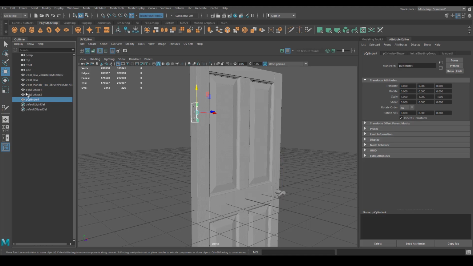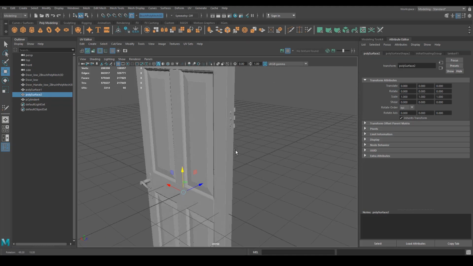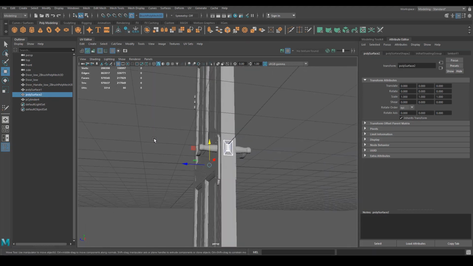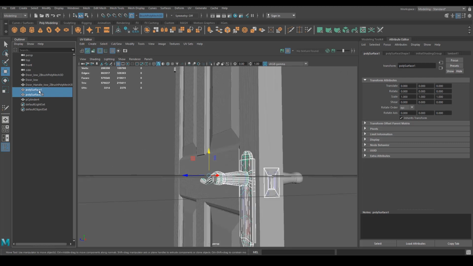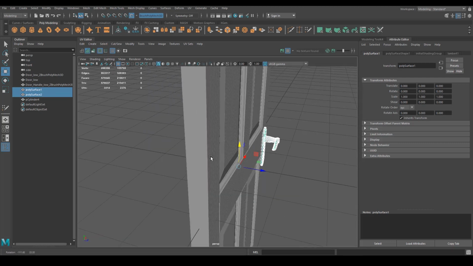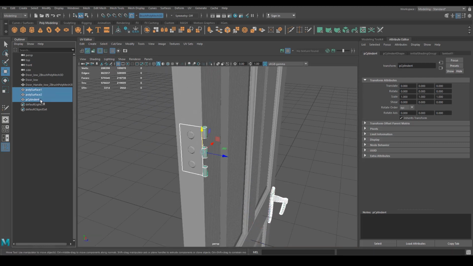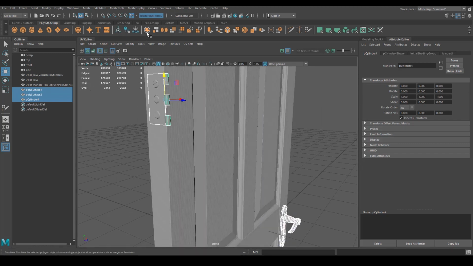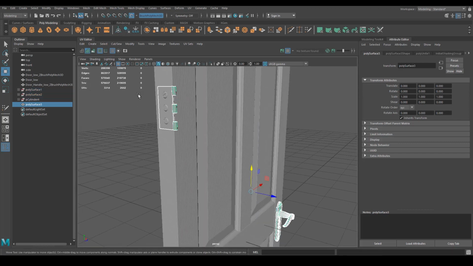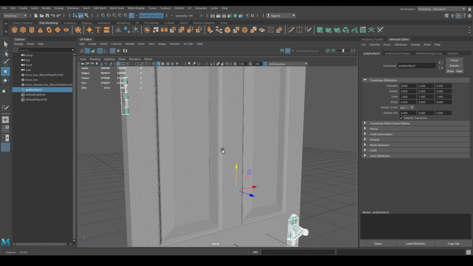We can merge some of the elements, so merging the low poly parts, which is like the lock here, the handle, and the hinge we just made. I'm just going to combine them and delete the history again. The hotkey for delete history is Alt Shift and D, and that deletes the history of that.